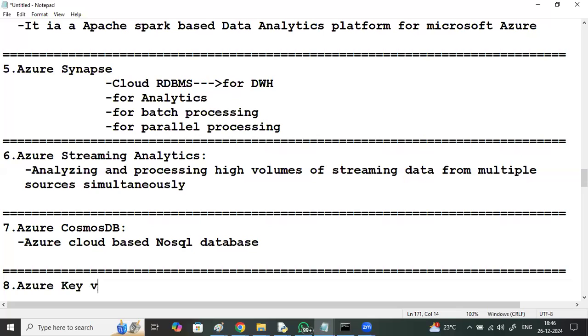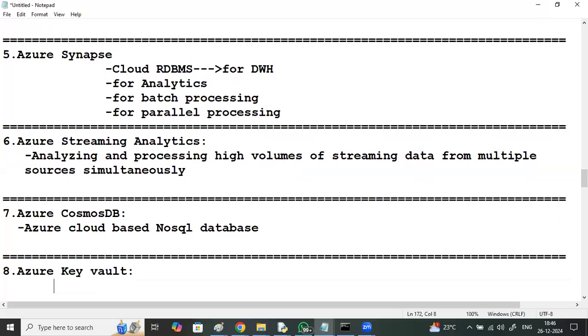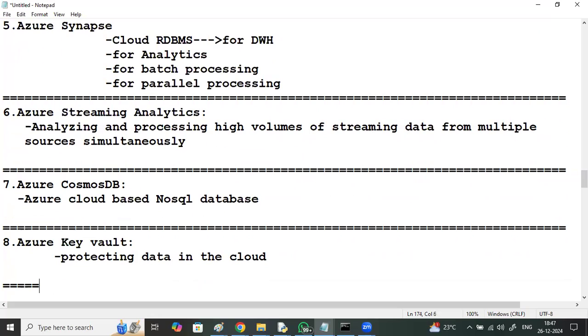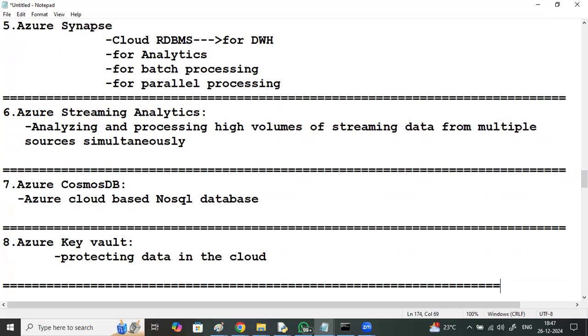Azure Key Vault: protecting data in the cloud, secure key management. We use Azure Key Vault for encrypting keys and small secrets like passwords. So these are the major data engineering products.